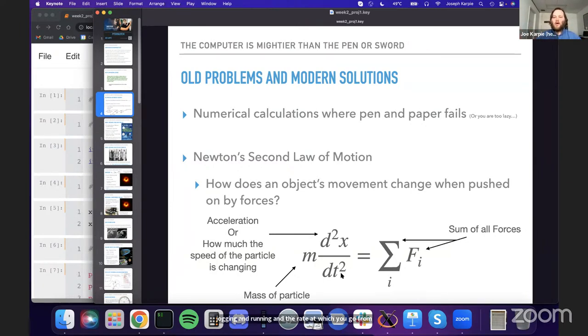If you take a whole minute to speed up, that is a very slow acceleration. Or if you begin running very quickly, that is going to be a rapid acceleration, a large number for this ratio. The m here is the mass of the particle. So the mass of the particle determines how much the force will actually accelerate the thing itself. And on the right-hand side is the sum of all forces.